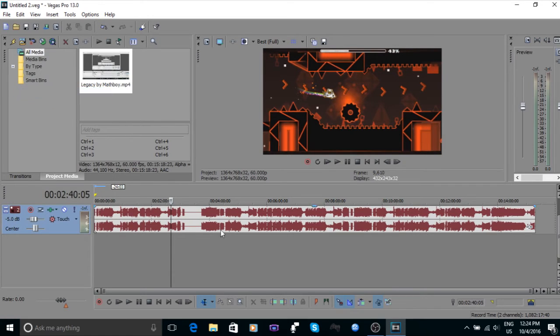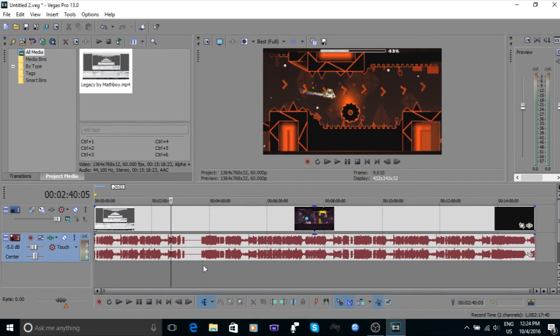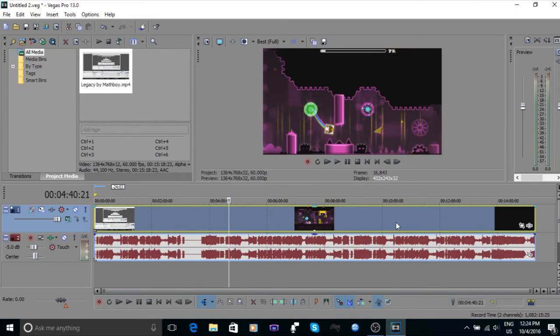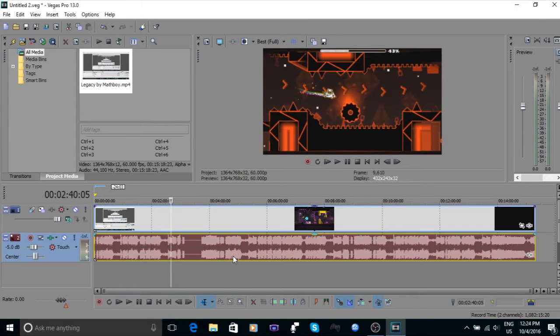So these are your 2 layers you have right now. Here's the video. The video is in the top layer, and then the audio is in the bottom layer. Again, it doesn't matter the layer, you just have to pay attention to which one is the video and which one is the audio.